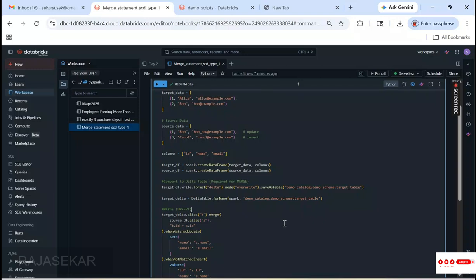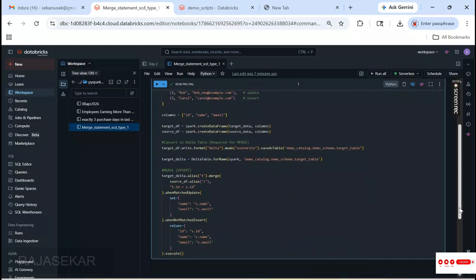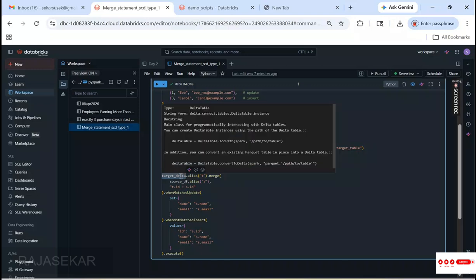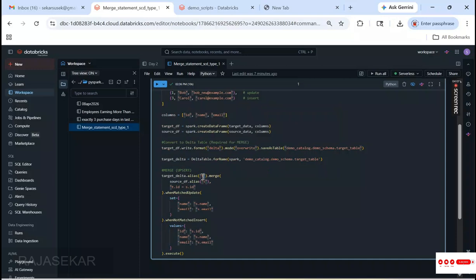Here for that we need to use the upsert or merge statement. First we need to say on which table we are going to do the operation, in our target Delta table only, right? So for that I put the alias name as T. Then from which data frame do I need to get the data? From the source data frame, right? That is what I am going to merge with the target, so for that I put the alias name as S.